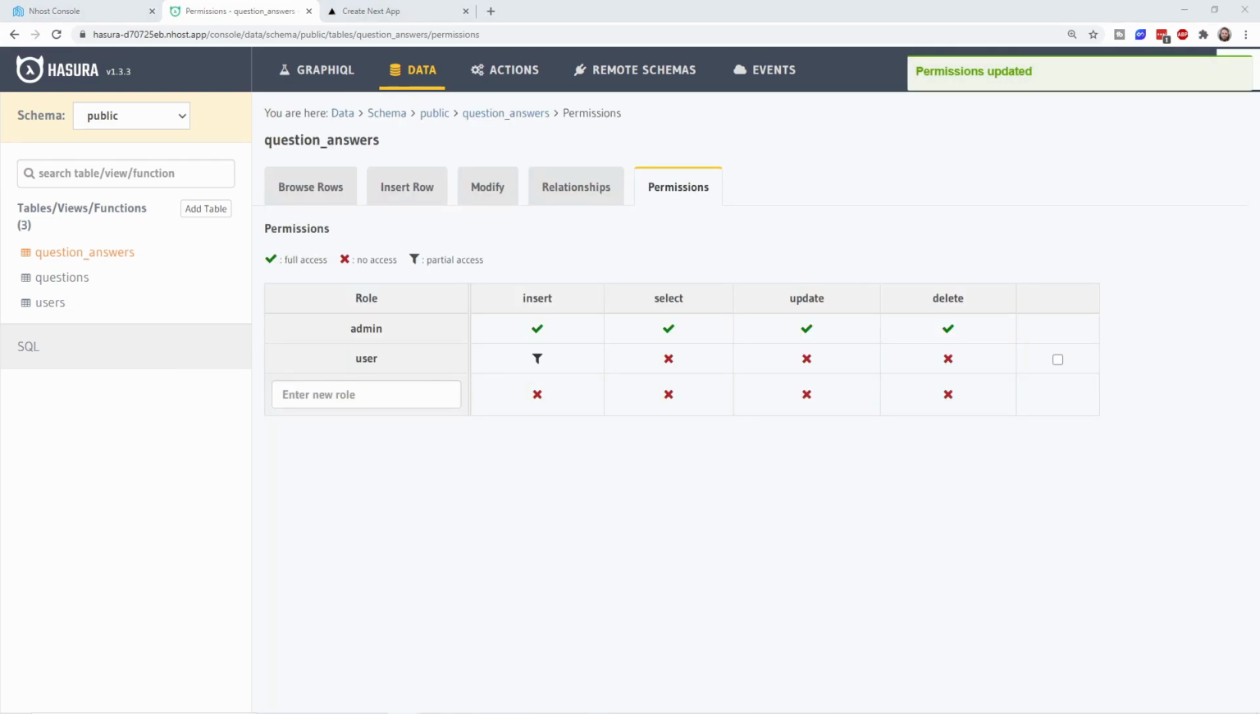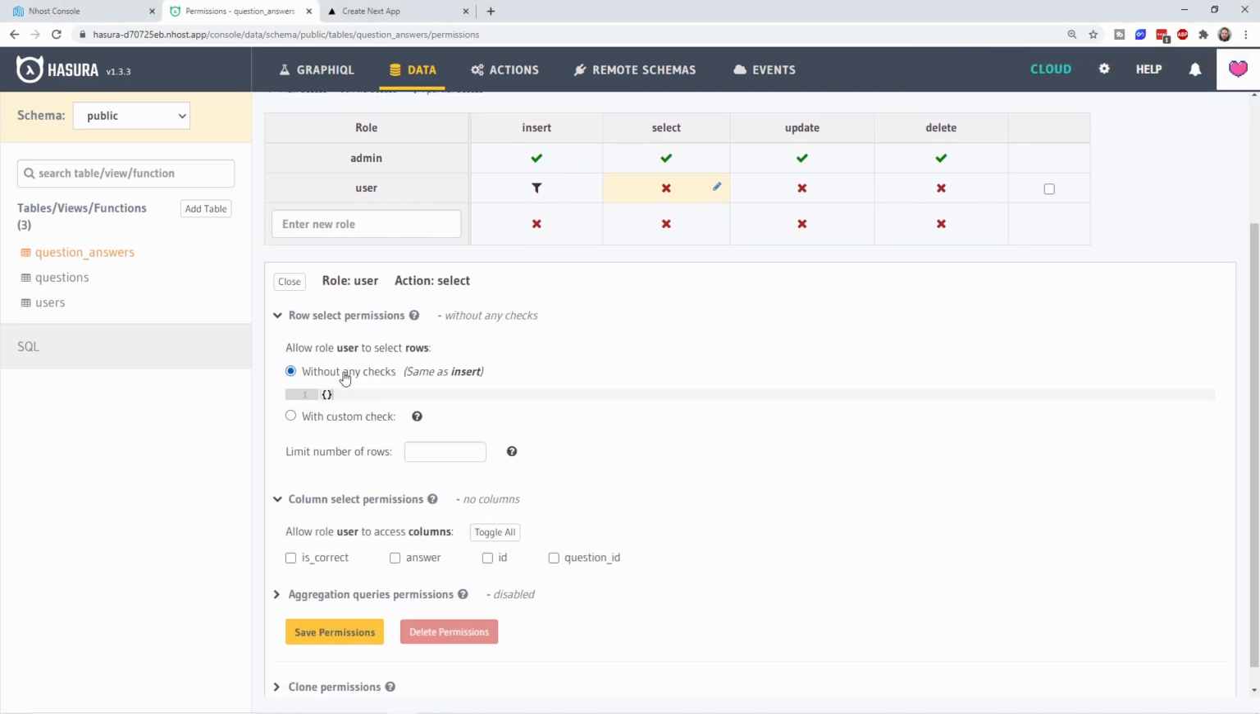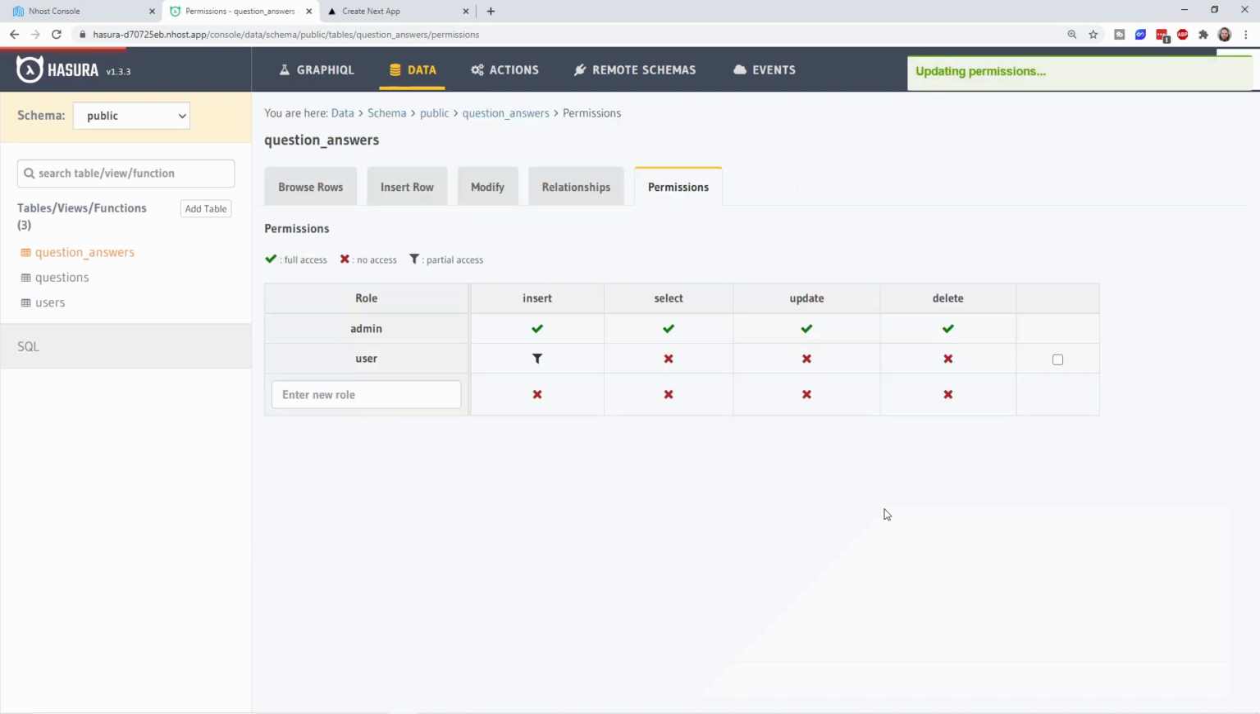Now for our select, we're going to allow without any permissions, without any checks. They're allowed to select whatever they want. So we can just toggle all of these on and we can just hit save permissions. So now the users will be able to both insert questions and answers and get all of the questions and answers as they see fit.